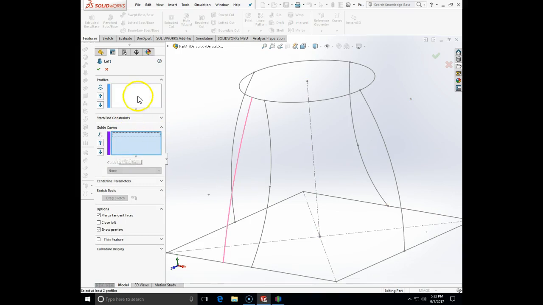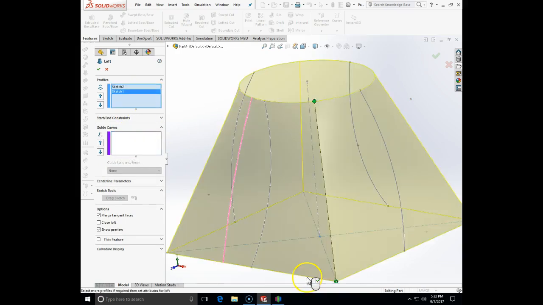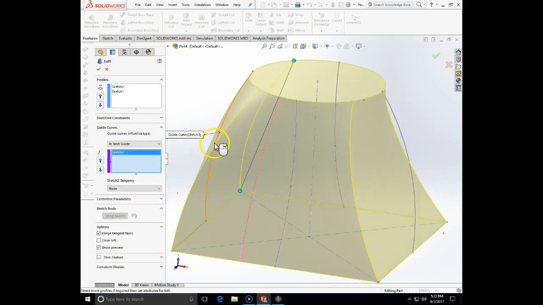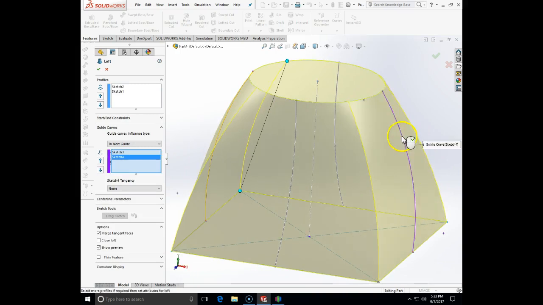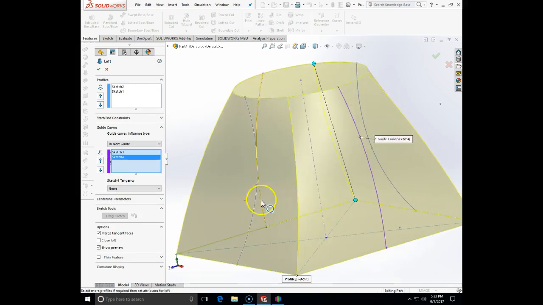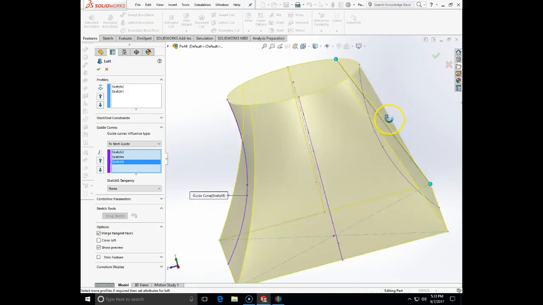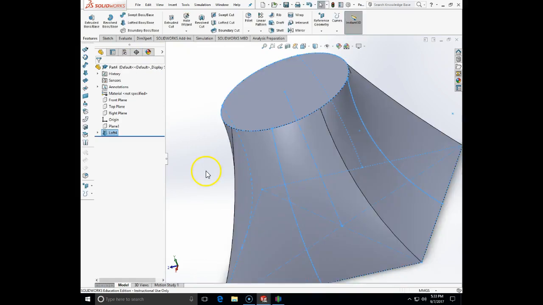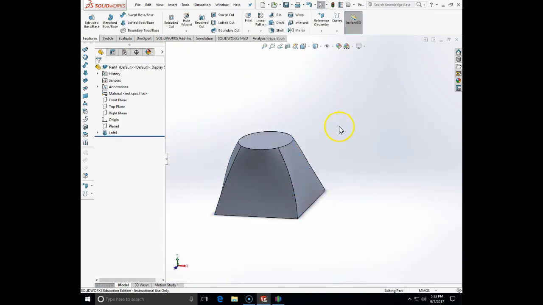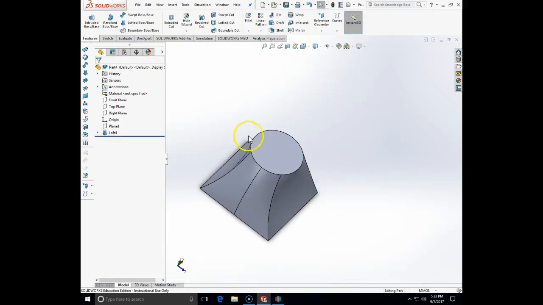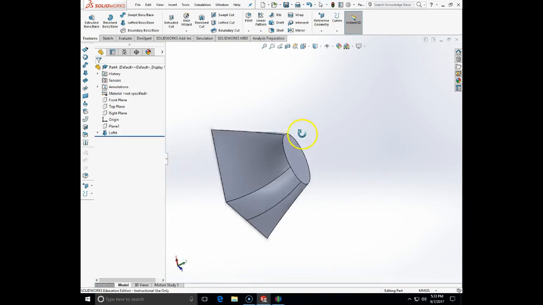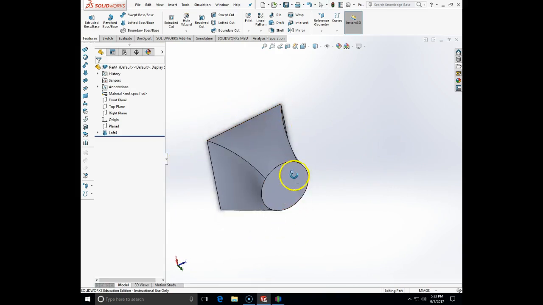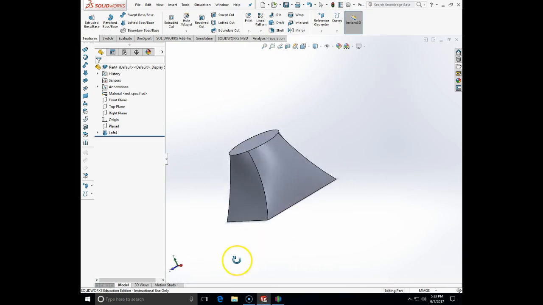I'm going to delete this. I'm going to choose the top and bottom. And then I'm going to choose the guide curves. Guide curve 1, guide curve 2, guide curve 3, and guide curve 4. And look now how much feature control I have. I have those sides left and right being concave, and I have the top and bottom being convex.